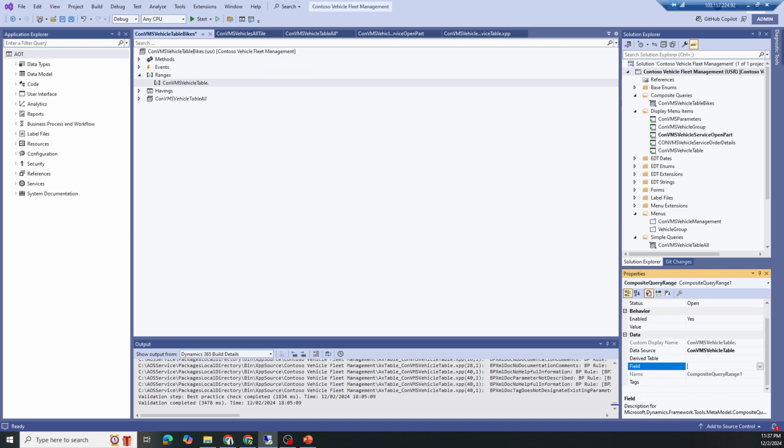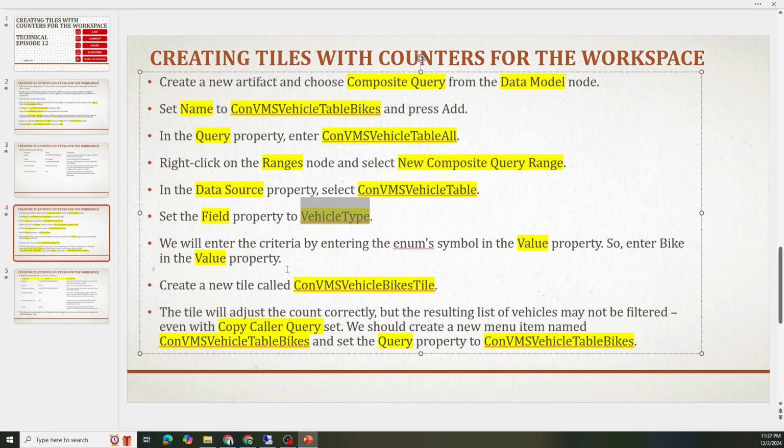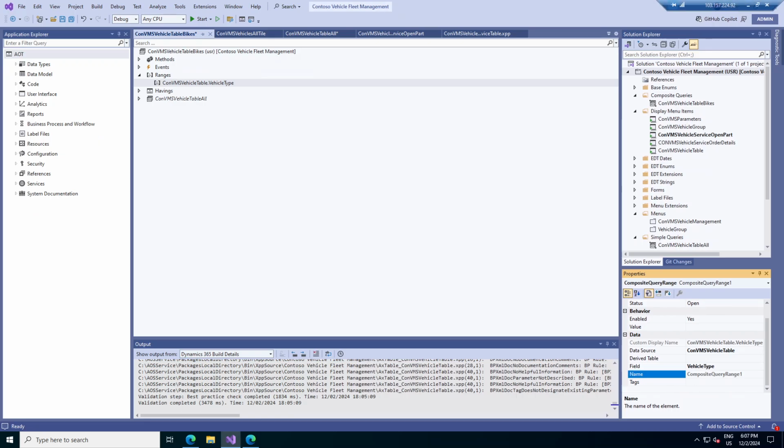Where is the field? This is the field. Let's see, vehicle type, and on the vehicle type we will enter the criteria by entering the enum value in the value property. So enter bike in the value property, bike, and here we save it.